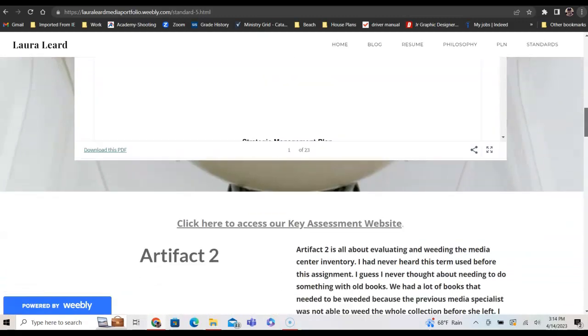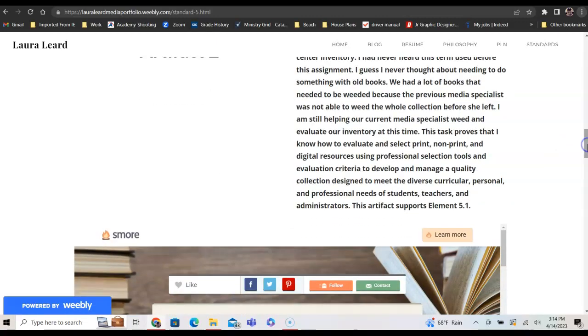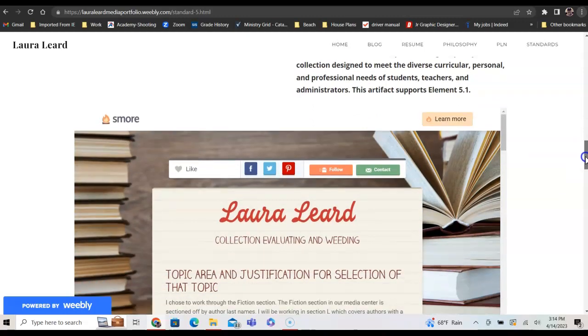And I also thought this would be a great project for me to be able to look back on when I do finally get in the Media Center and I'm trying to develop my own management plan. You'll also see here the key assessment and website. You can also click that link to go there. Something else you'll find in Standard 5 here, one of my artifacts, is actually my knowledge of evaluating and weeding books in the Media Center and the inventory there.